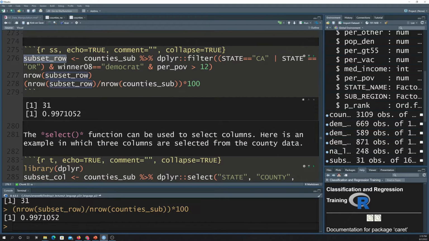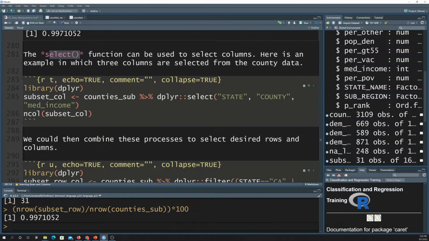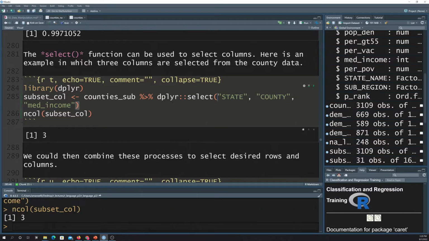Okay, so filter is basically used to select rows based on criteria. In contrast, select is going to be used to select a subset of columns. So here's kind of the same syntax here. We're basically taking our data, piping it into select, and then we're just selecting out the columns that have these three names. So we're just creating a subset of 3 columns, as opposed to all the columns in the data set. And you can see now if we run it, we can see it's just 3 columns.